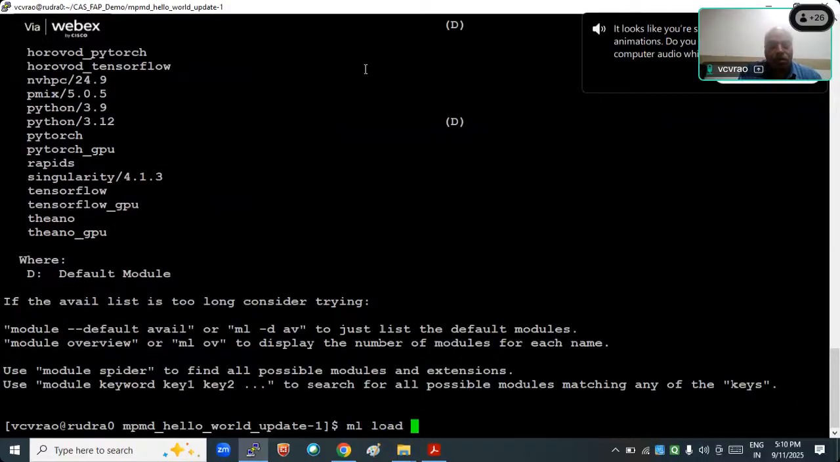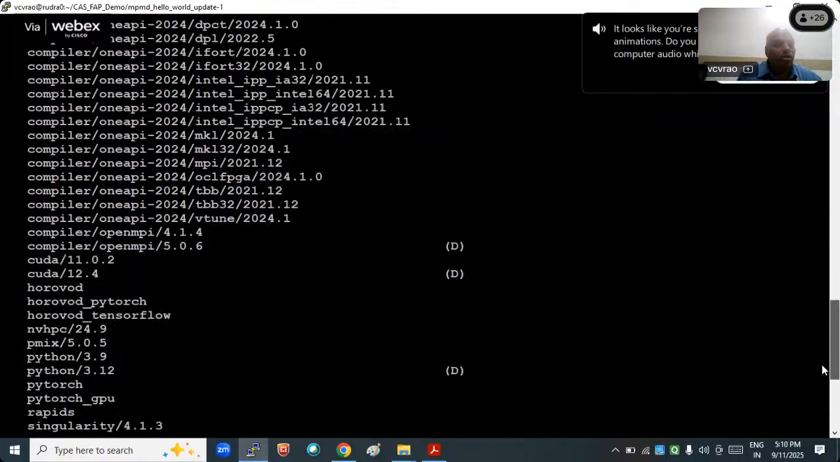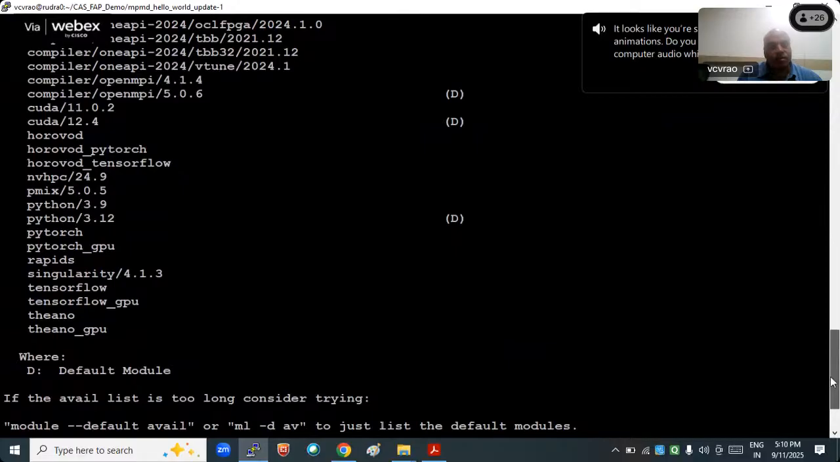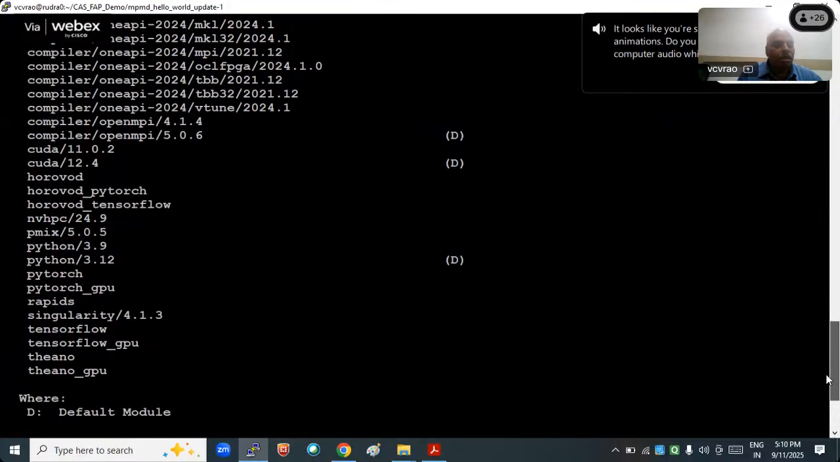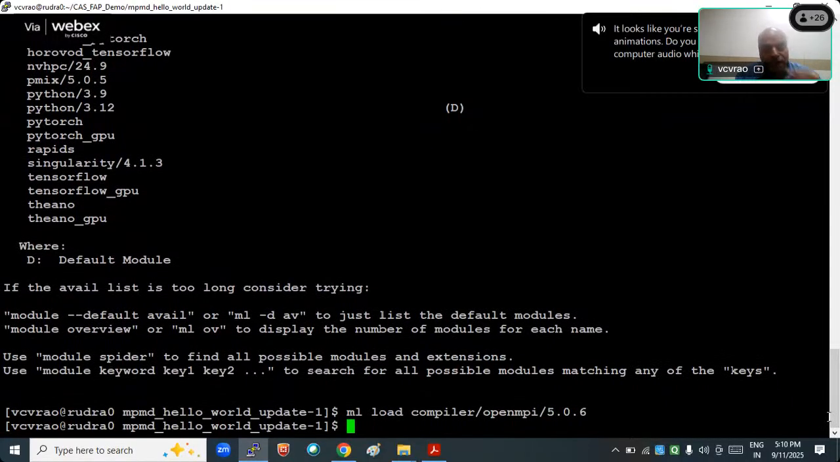So ML load compiler, Open MPI. We'll see carefully which version is there, Open MPI 5.0.6. Okay. Are you able to see now?